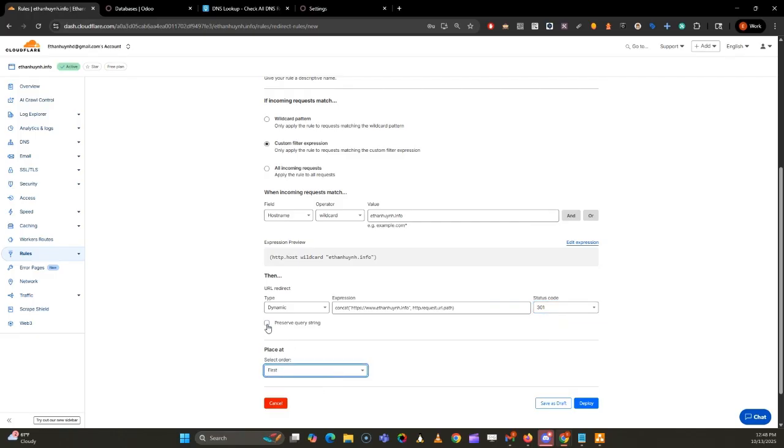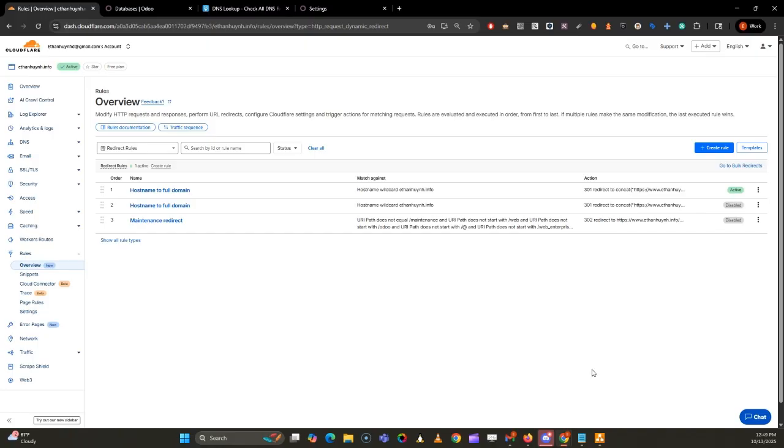You want it to be placed first, and then preserve query string. Please always have this selected so that everything after your slash path is preserved. Okay, we want to deploy it. It will say it is active after it is deployed. Okay. Now the connection is established from the naked domain to the full domain.